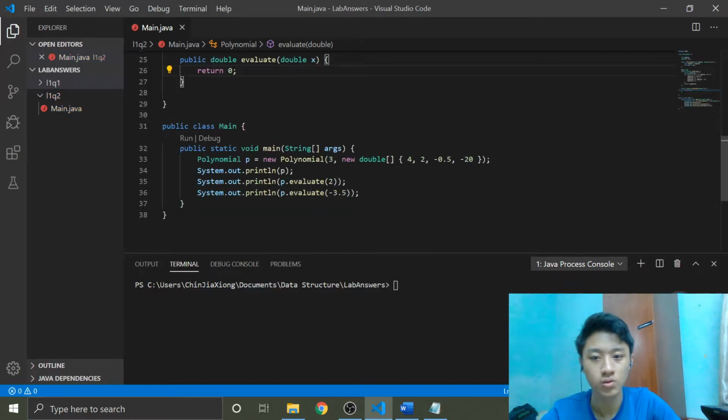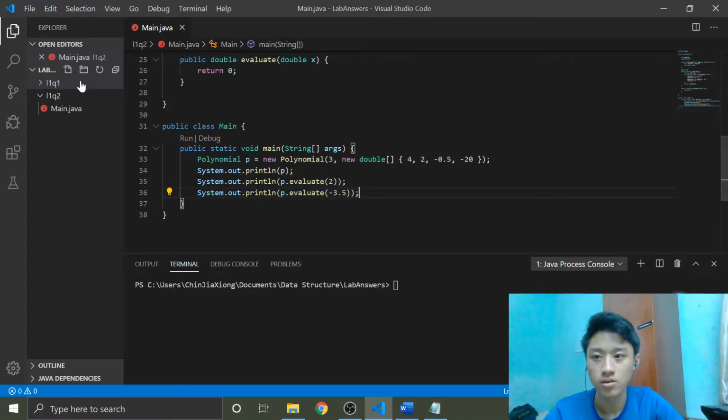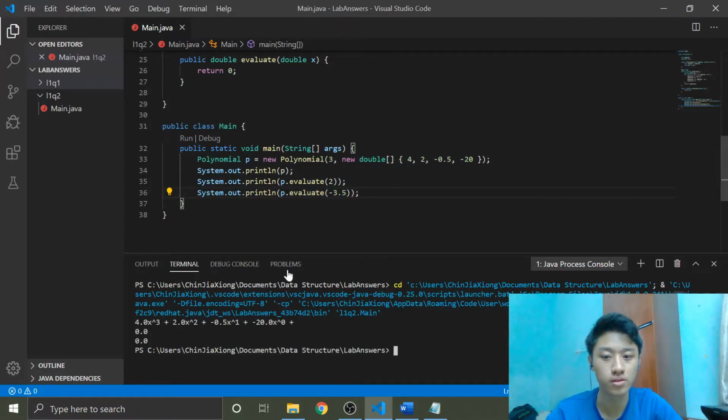First, let's try to run the test case. This is a test case exactly the same as the question stated. So if I run it, see if our toString method is working properly. Yeah, it's working properly. So 4x cubed, 2x squared, negative 5x, and the negative 20 with x power of 0. So now this is the current equation which I made, but definitely it will need some improvements.